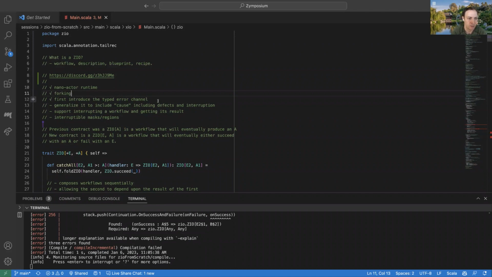And then we wanted to introduce a typed error channel. When we first did this, we just had this A. So this was a workflow that if you ran it would eventually, if it terminated at all, just give you this A. And we wanted to model the possibility of failure. So we added in the E type.